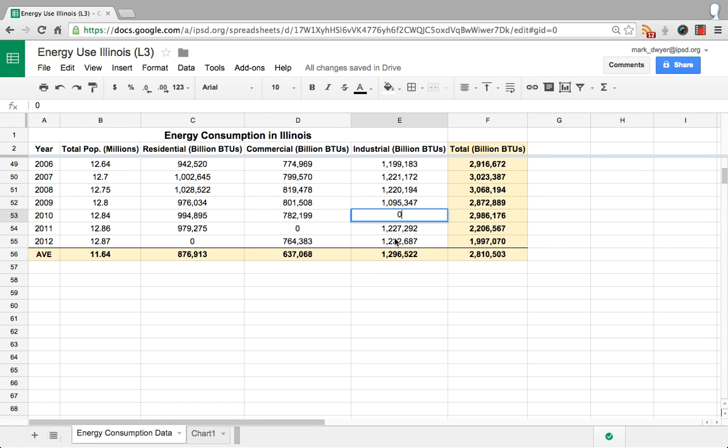Look at what happens when I make this 0. Watch this number right here. It's going to go down. See how it went down? It went down because this number depended in part on that cell. So when you change that cell, any cell that was a formula relating to it changed. You see how that number right there changed? The total BTU changed as well.